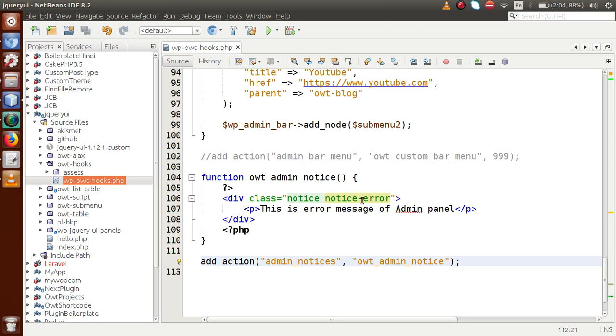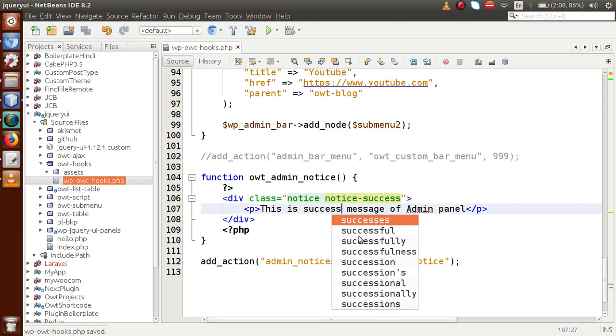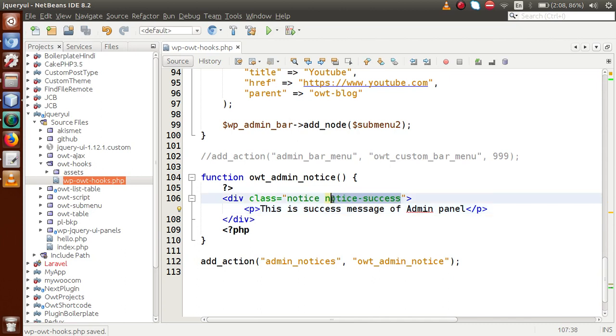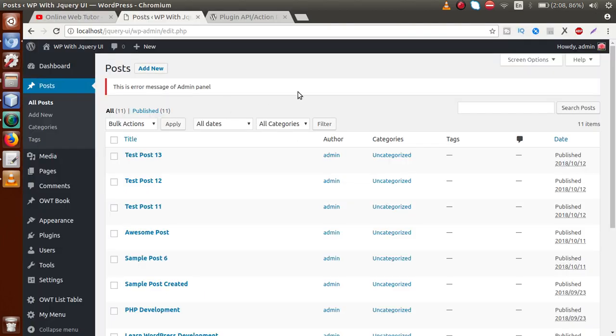Suppose that instead of this error message we want to show a successful message. So let's say success. Here we have to change the message: this is error message, so this is success message. And remember, we have changed the class also, notice success instead of notice error. If I save this file, go to the browser and reload this page, we can see that the color has changed from red to green.